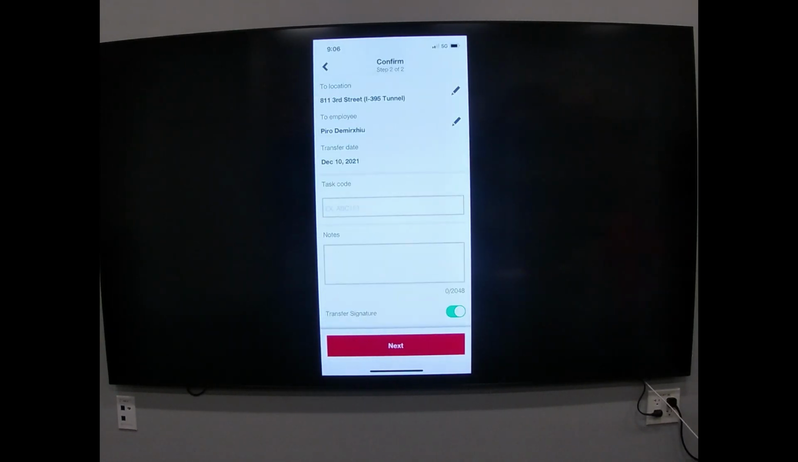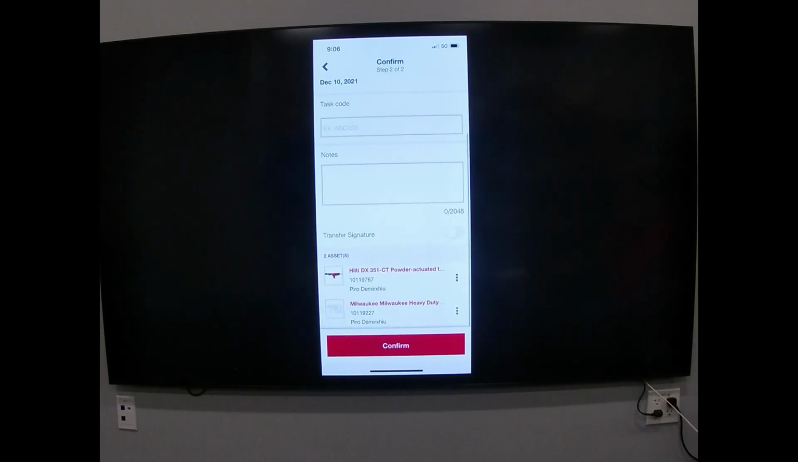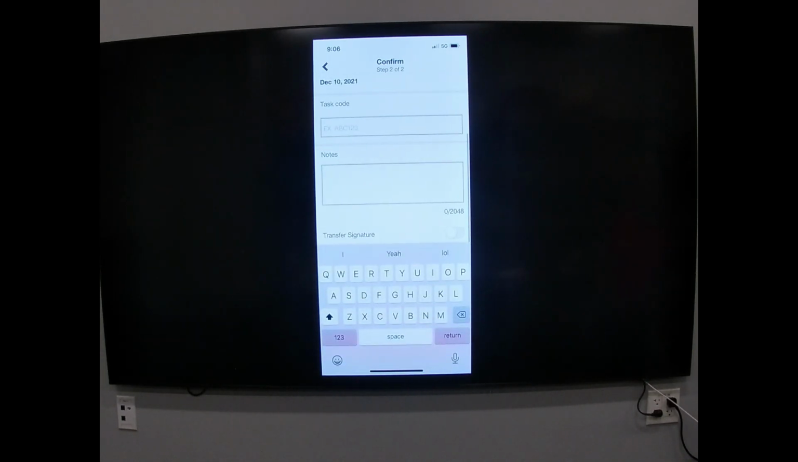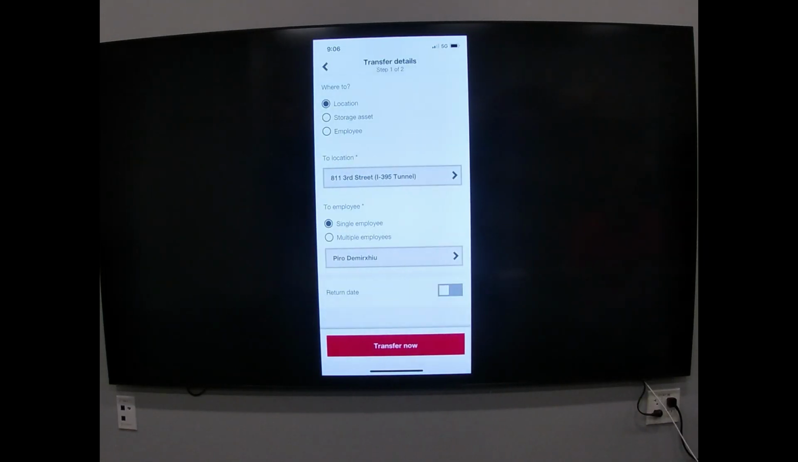Now it's optional. Obviously, you can turn off that signature if they're not going to be there, or if they're not readily available to sign for it. You can skip that. You can also put anything in your notes, and that will show up in those transfer notes as well. So, dropped off an extension cord, dropped so and so off this and this with the tools. You can always add that in the notes.